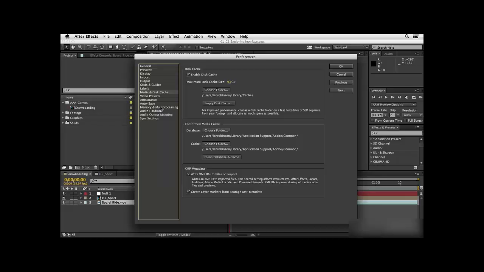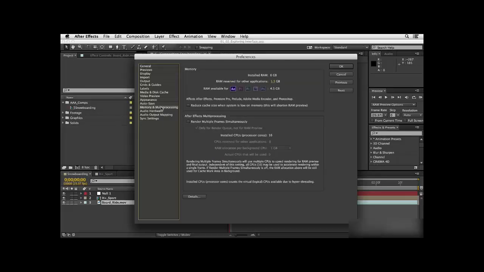Now let's jump to memory and multiprocessing. As you're working in After Effects, it works with RAM and shares that RAM between these 5 applications. Now, most of the time when we're working, I'll just be working in one of these applications. But it's important to understand you can allocate the amount of RAM shared between all these applications. And once you allocate that in either of these applications, it'll propagate that setting across all of them.